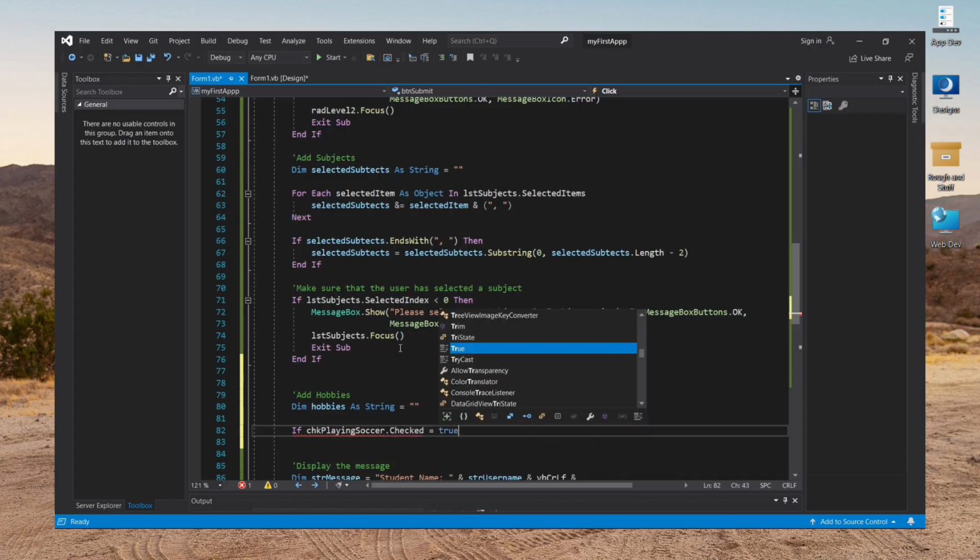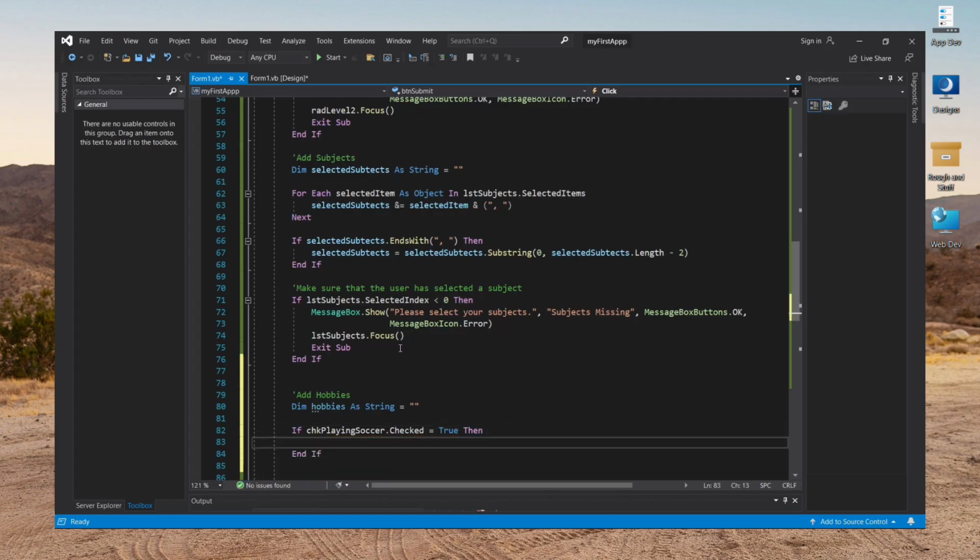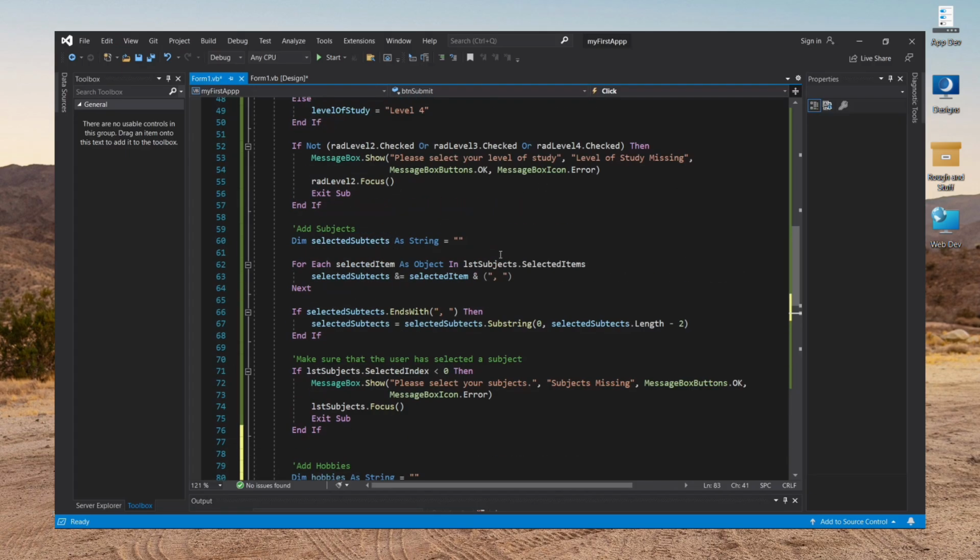true, then give the hobby variable playing soccer string. Playing soccer. And let's put a comma and a space bar. We're gonna trim that after, okay, by using that if statement or the other way.